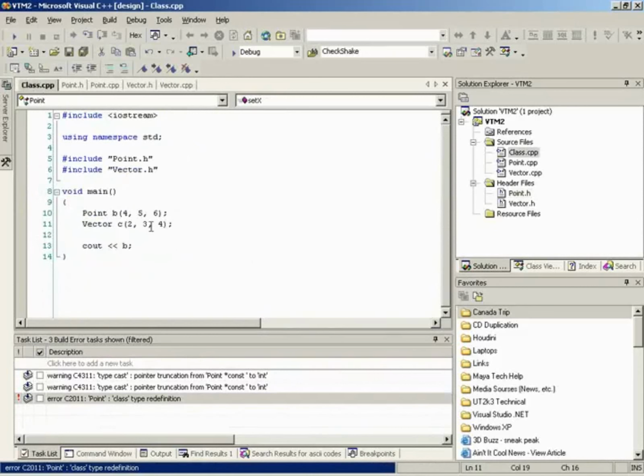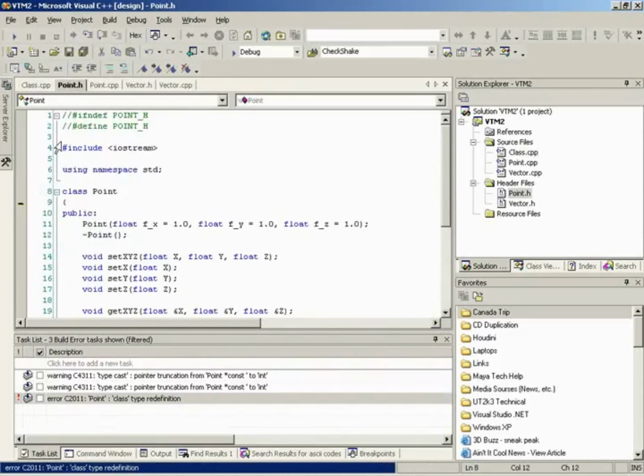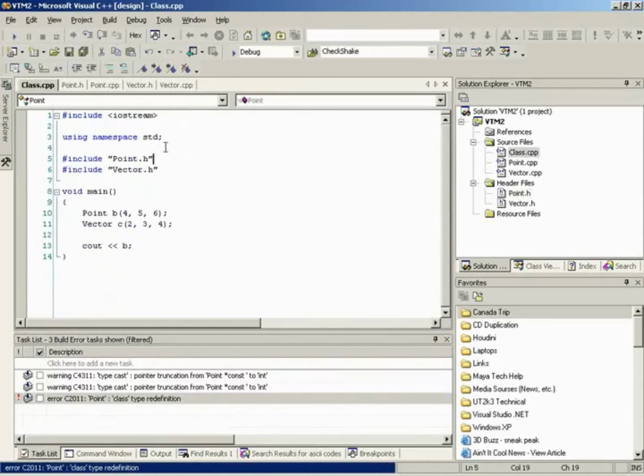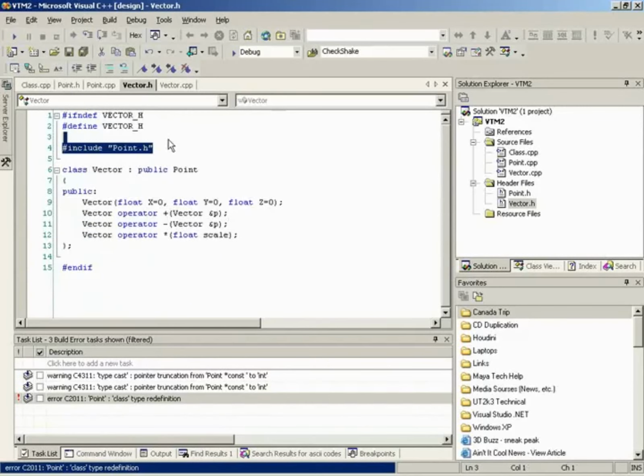In our class.cpp file, we say include point.h. So the compiler says, okay, go to point.h. All right, I'm going to include everything in point.h. And that's all cool. Go back to the next thing. But now I go, ooh, vector.h. Cool. I'm going to go to vector.h. Whoa. It says include point.h again. Yeah, wow, that's a problem.